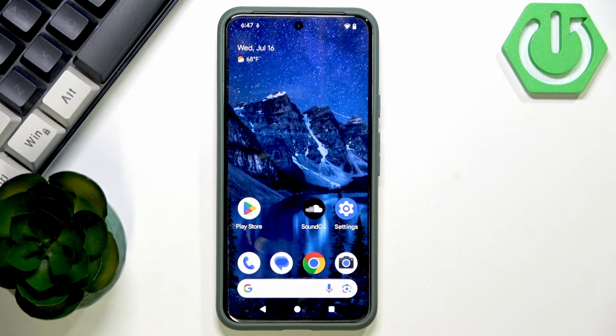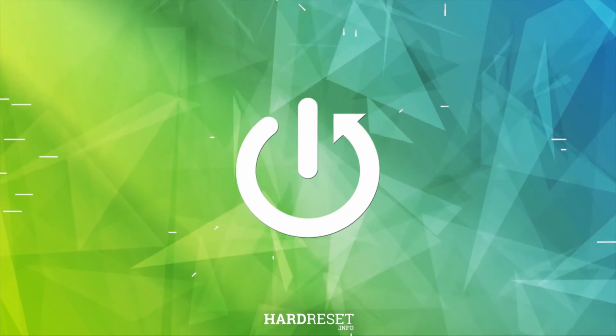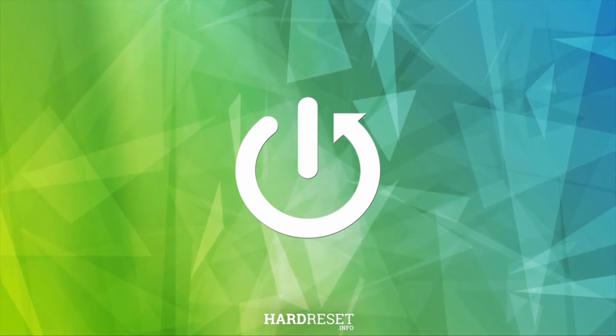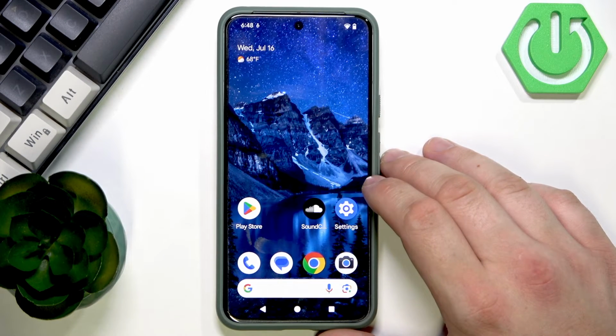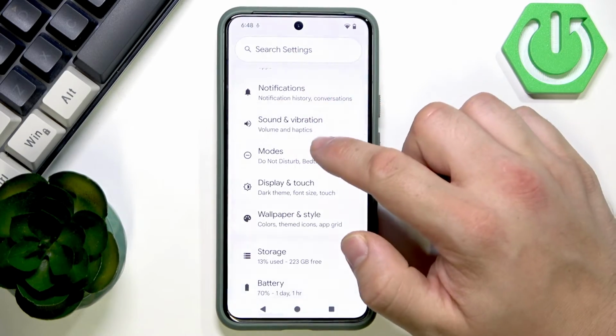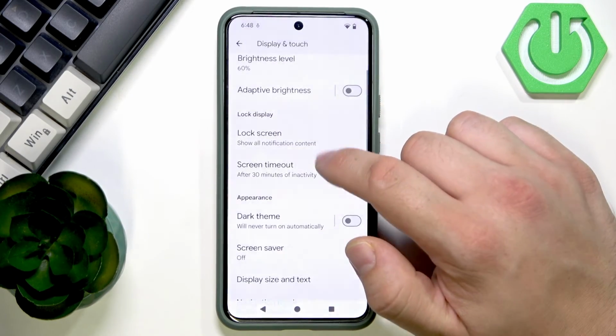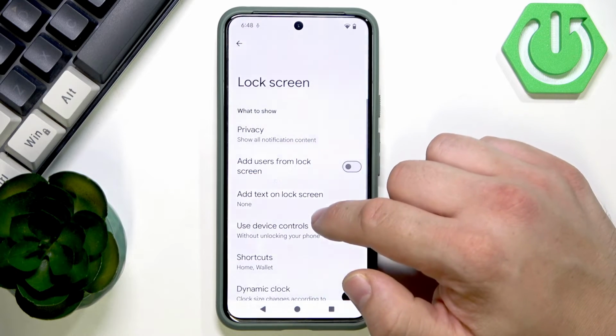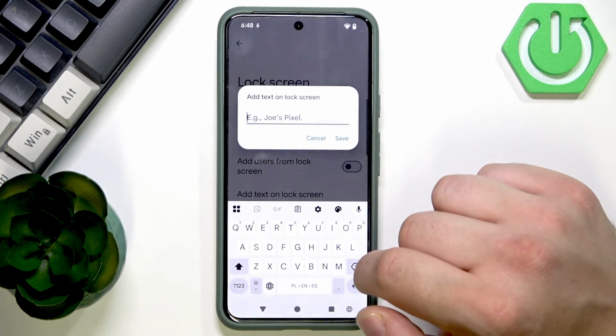In this video I'll show you how to add a message on the lock screen. You can add a message and shortcuts on any Android smartphone. In order to do it, let's go to settings and next go to display and touch. Go to lock screen and here you can add text on the lock screen.